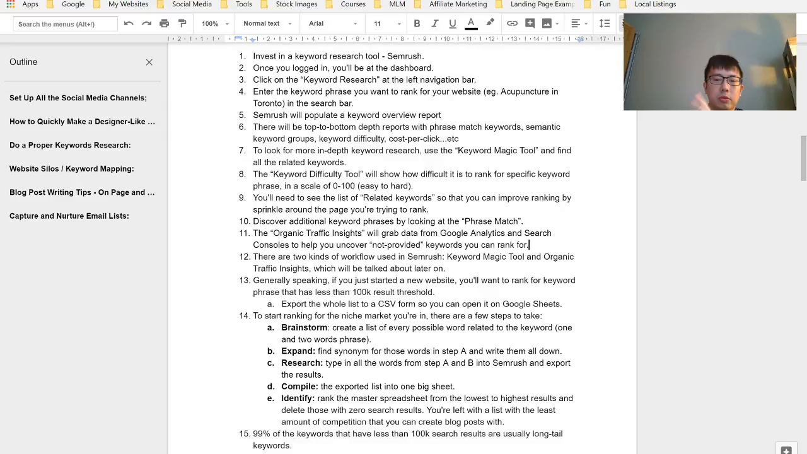Generally speaking, if you just start a website, you want to rank for keyword phrases that have lower than 100K, 100,000 search results. So basically we'll go into the SimonWYHuang and export a list as a CSV file so you can open it on Google Sheets. That's what I use. Basically, these are the general steps that you need to do when you start ranking in the market that you want to go into.